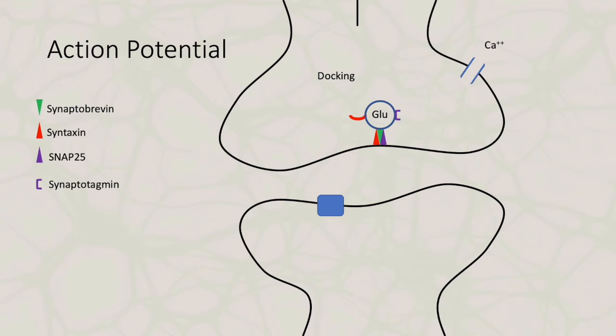The main vesicular SNARE, or V-SNARE, protein that we'll be concerned about is synaptobrevin, and for the T-SNARE, the terminal SNARE proteins are syntaxin and SNAP25. After docking, a vesicular protein known as synaptotagmin can bind with calcium. This will then cause a conformational change to where the vesicular membrane will fuse with the axonal terminal membrane.